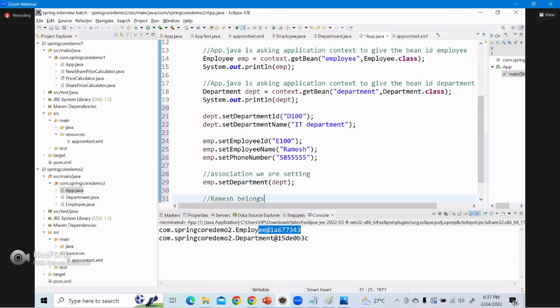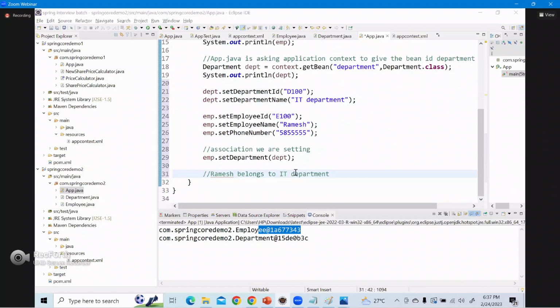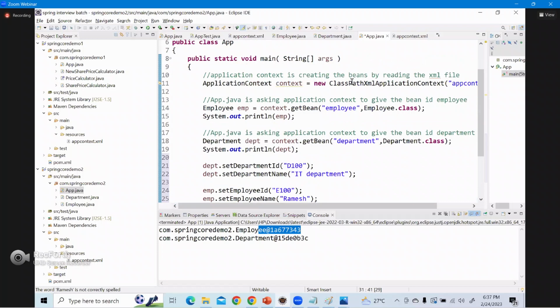After setting this association, what we can say? Ramesh belongs to IT department. Okay, so emp dot set department of DEPT, Ramesh belongs to IT department. Now here, if you see, your application context is creating the objects, okay, IOC principle. Your App.java is asking the application context to give the beans. This is IOC principle.